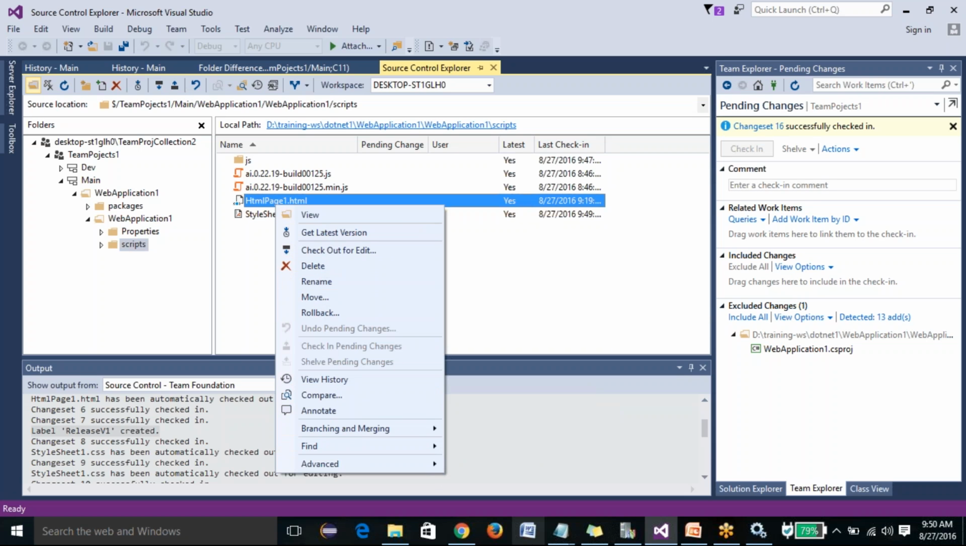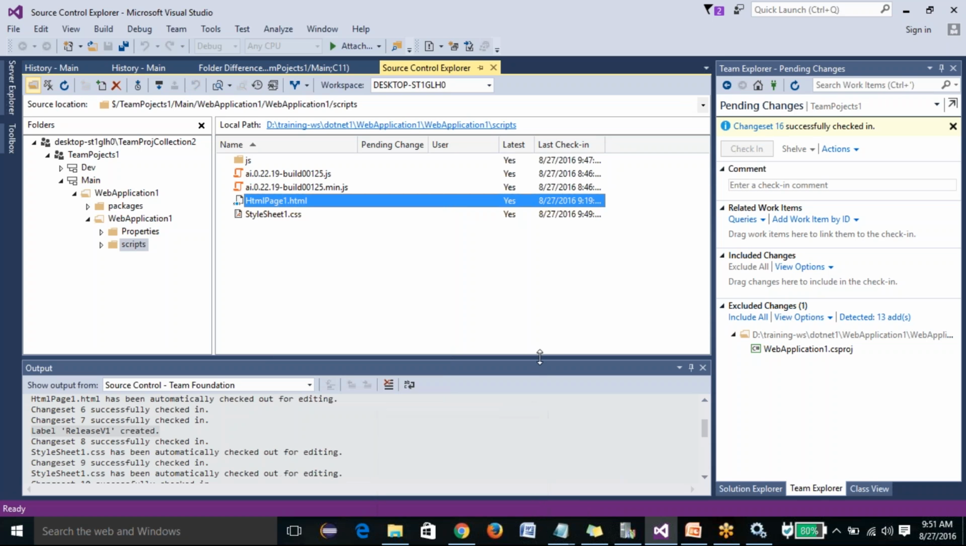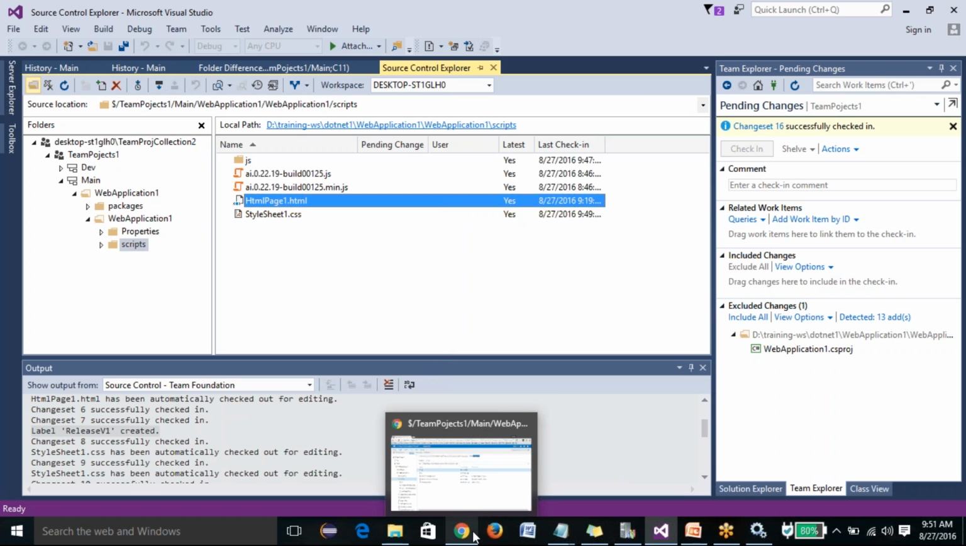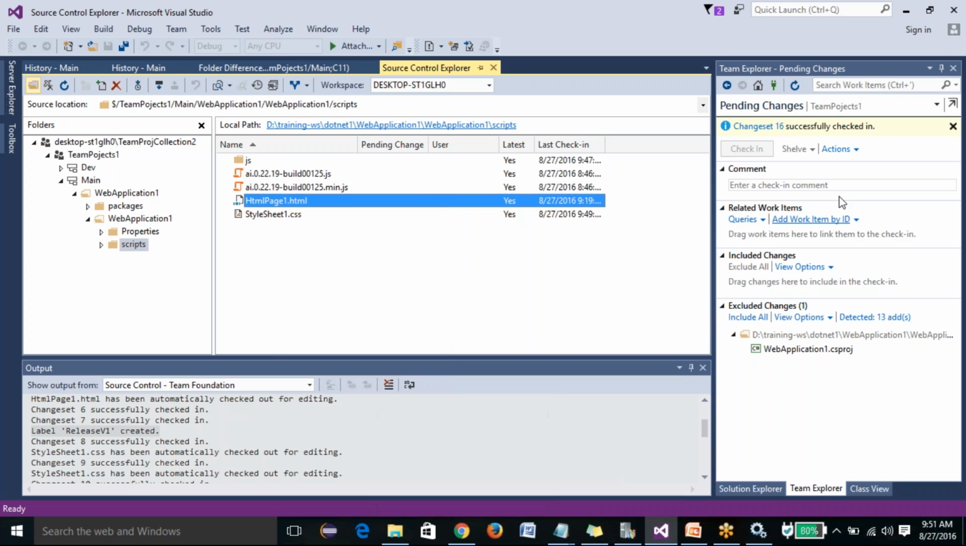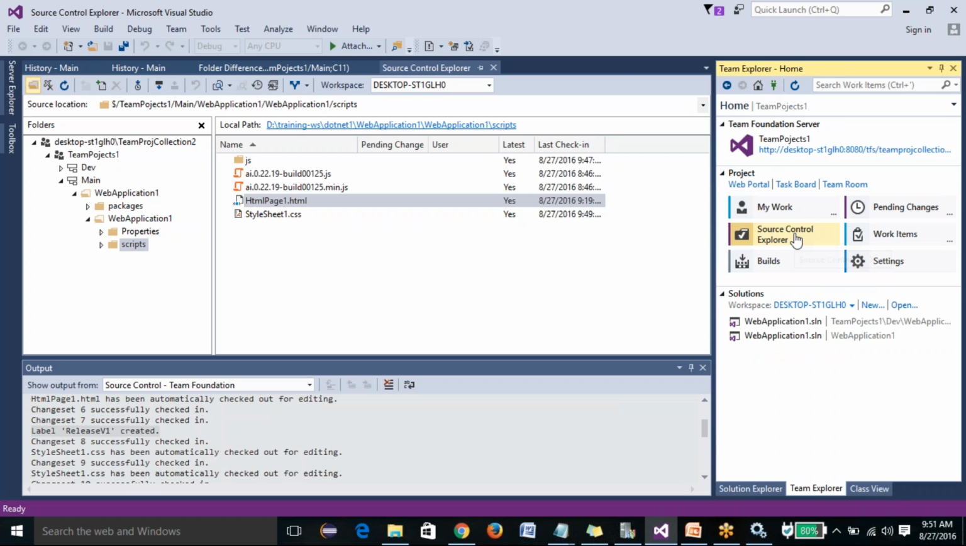So these are the typical operations done every day by a person using TFS with Visual Studio. Your developers can do it, and your QA person will keep doing the same thing. This is the fundamental of using TFS source code control with Visual Studio. Any questions on it?